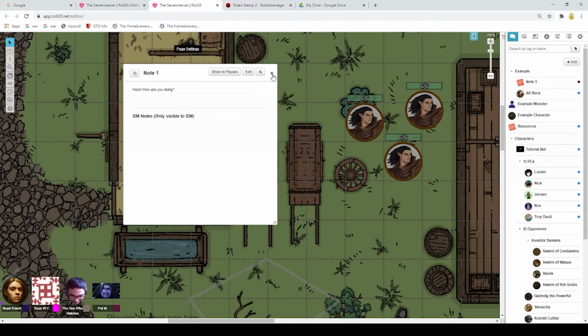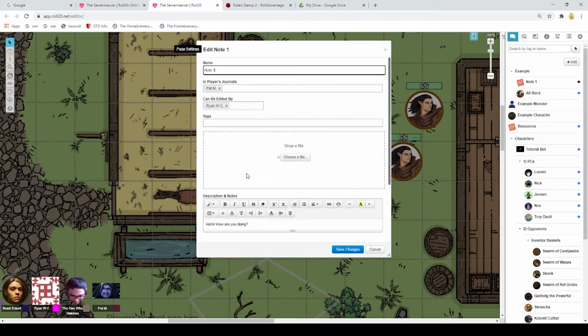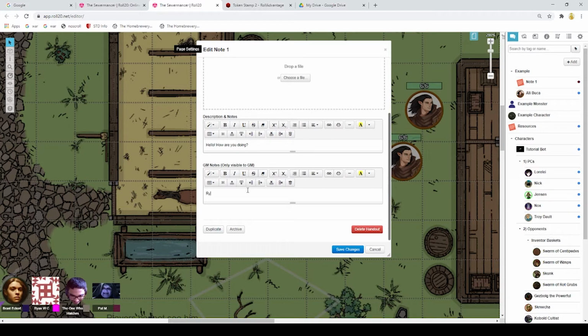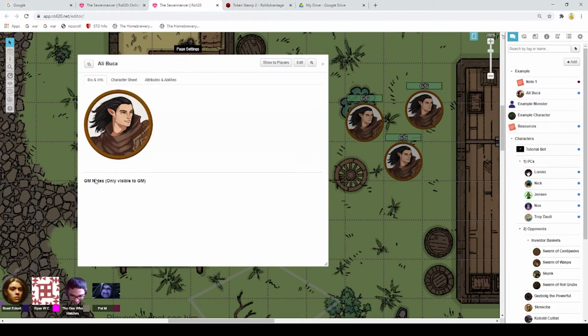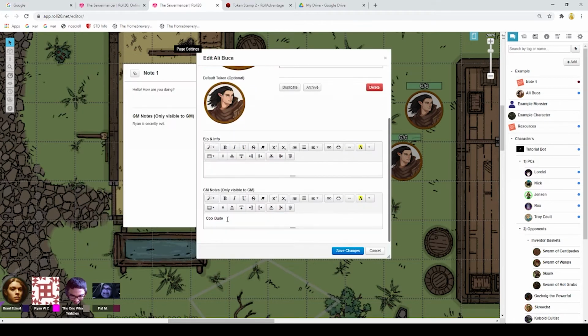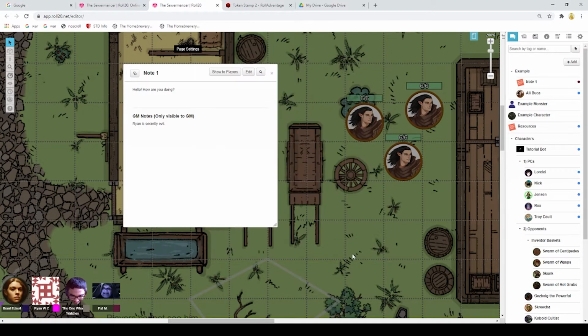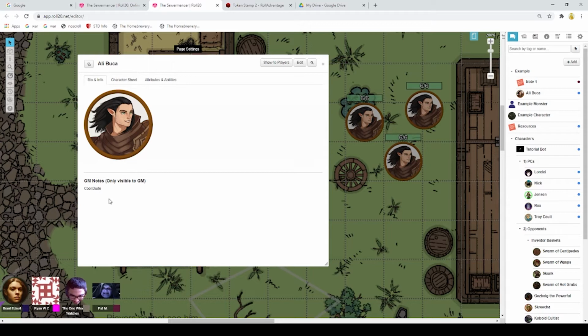Additionally, you may add GM notes to your handouts and to your character sheets that will just be useful for taking character notes. These are notes which you can see, but the other players cannot. This is very useful on people like Ali Buka, because I could write down that he is a cool dude. Now, the players would have no info about him because there's nothing on his bio and info section. But I, as the GM, know that he is a cool dude, and I'd have to somehow portray that.